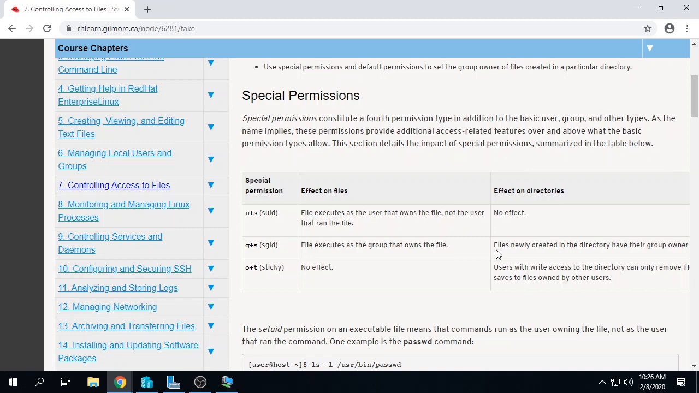Okay. So if I set it on a directory, files newly created in that directory have the same group owner. Basically, whatever the group owner of the directory is, all files and folders under it will have the same group owner.